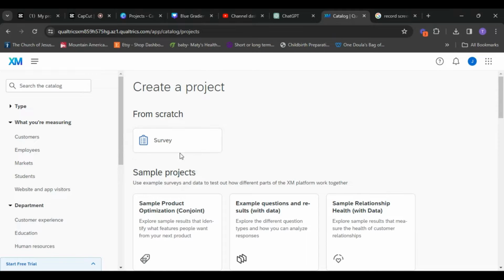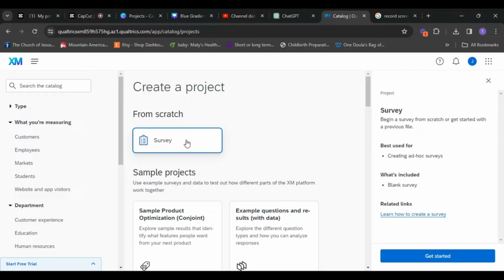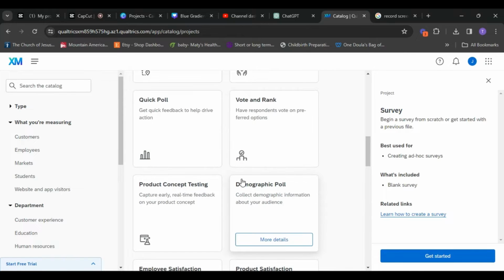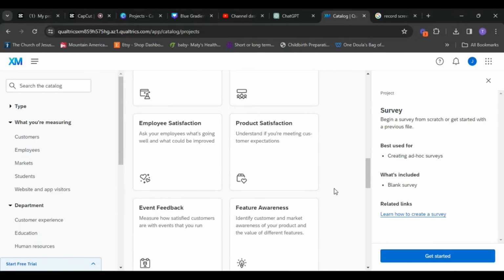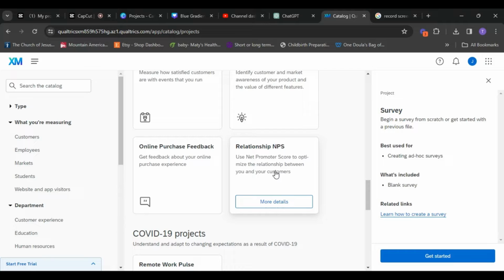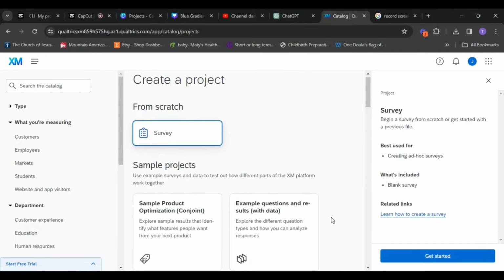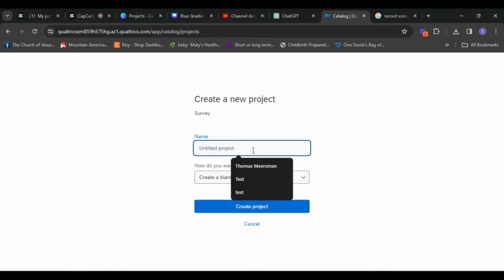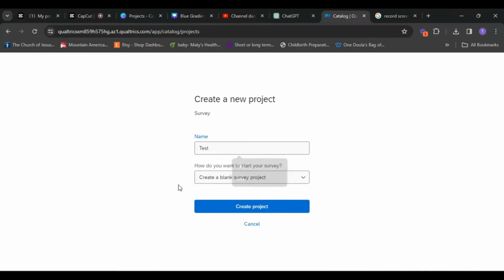From here, you can create a from scratch survey. I'll do another video at another point going over how to do some of these project templates as well, like a customer satisfaction survey or a relationship NPS. But for now, we're going to do a from scratch survey. I'm going to call this test. I'm not going to add it from like an upload or anything like that.